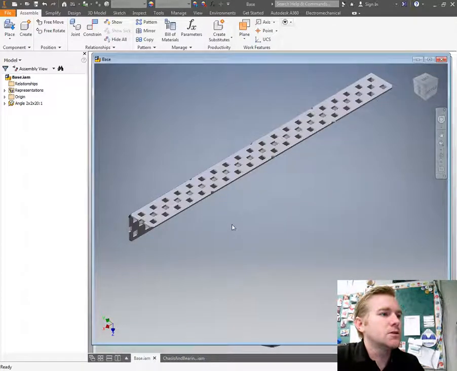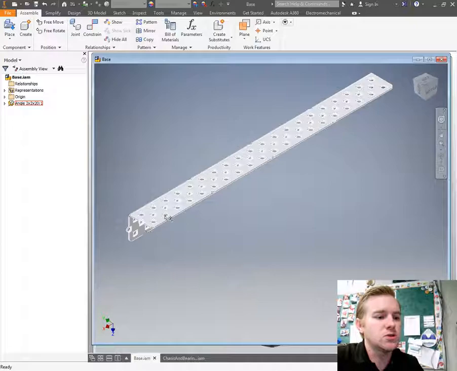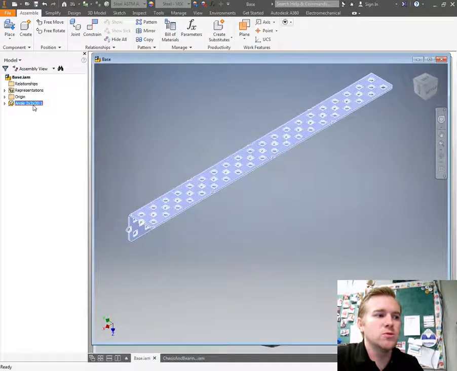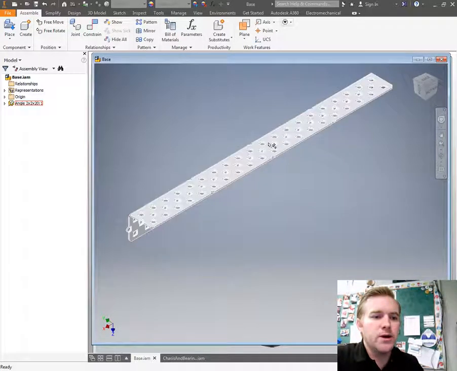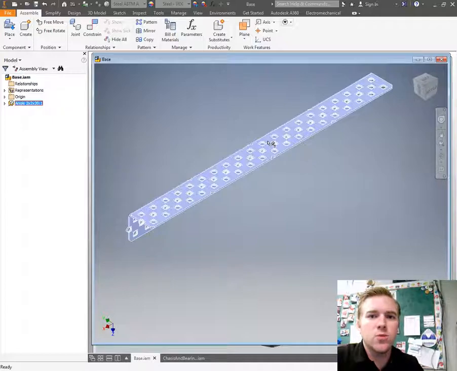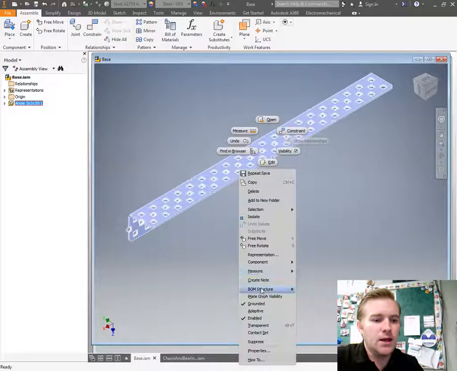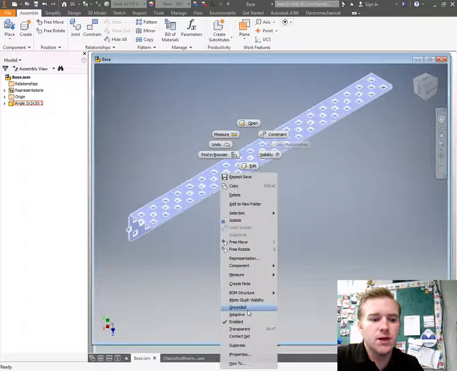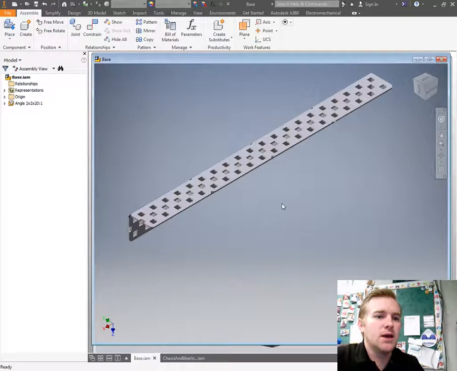So the first thing you want to note is that you're in the base file, and if you watched the previous videos you should have cut this part right here, and you should have the angle 2x2x20 on your screen. At this point, click on that part, right click on it, and make sure grounded is checked. If it's unchecked, make sure that it is checked, and what that does is prevent this part from moving.